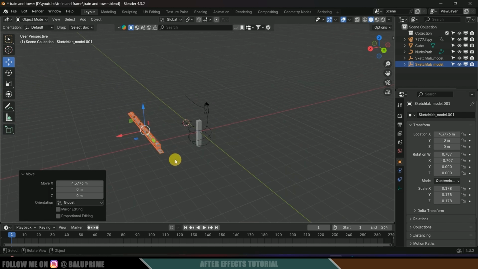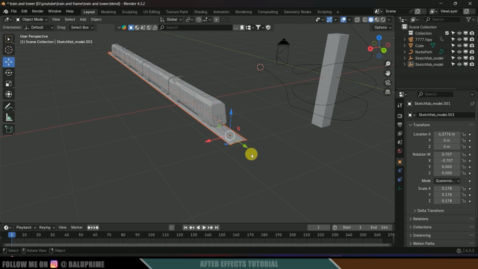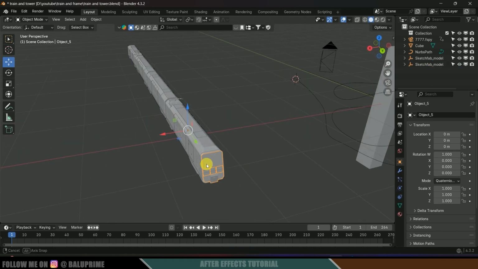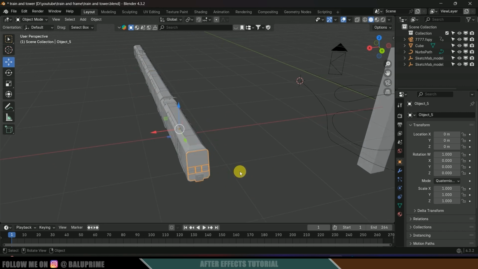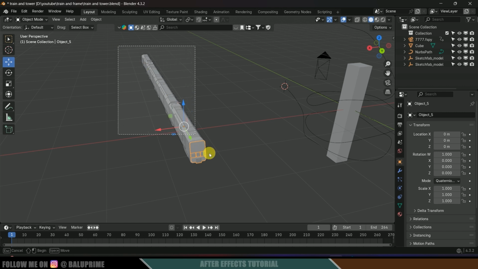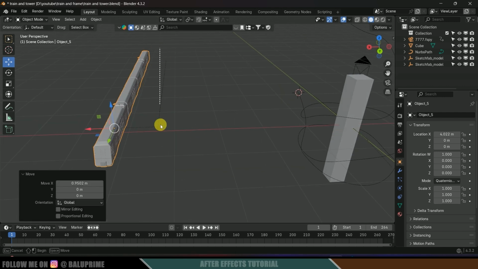Okay, and I think I don't need this track. So let's select the track and delete the track here. So here this train model is not a single object. So first we need to make it a single object. So let's select any of the part here or mesh. Let us select rest of the mesh. Now Control J to join them. So now this is single object.